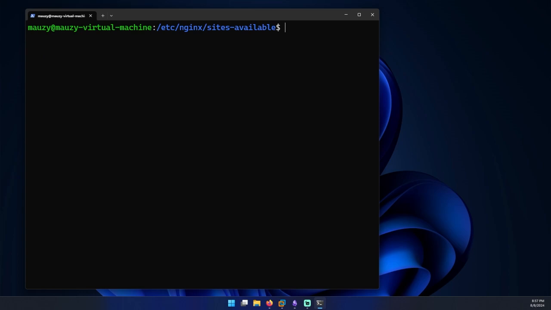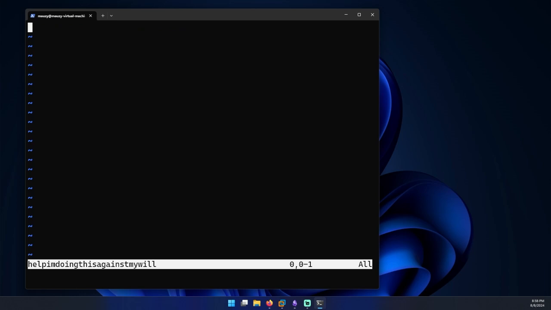So we're going to make a new configuration file. You're going to use whatever text editor you prefer. That might be Nano. Nano's beginner friendly. Vim is way better than what I'm used to, so I'm going to use Vim. And then we're going to create a name. So our domain name is help. I'm doing this against my will. And here's our file. It's empty. It's brand new. It doesn't exist until we save it.